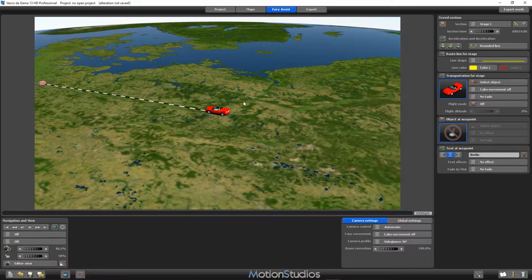And now I will use a second function, the fading function. By default it is set to no fade, but I will set it now to fade in out 1 second. That means at the beginning of the animation our car will be invisible, then it will be smoothly faded in. The fade in takes 1 second, and then the car starts moving, and at the end, when the car comes to a halt, when it stops, then it will be faded out during 1 second until it is invisible.